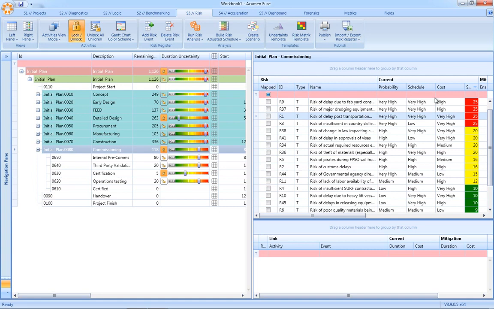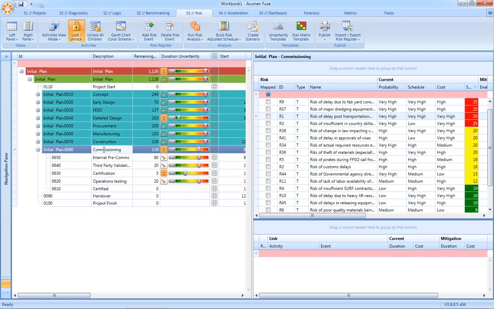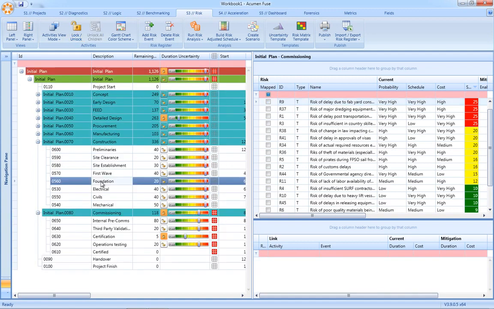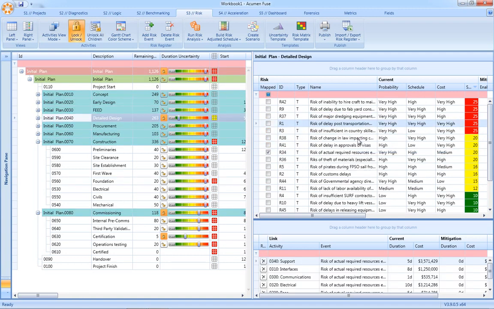In terms of risk mapping, you simply select the activity or the groups of activities and then the corresponding risk event, and Acumen Risk will automatically map that single risk to, in this case, multiple activities within the commissioning WBS. In addition to mapping risk events to groups of activities, you can also map single risks to specific activities within the schedule. Once we've applied our uncertainty factors and risk events, we can then run our risk analysis.